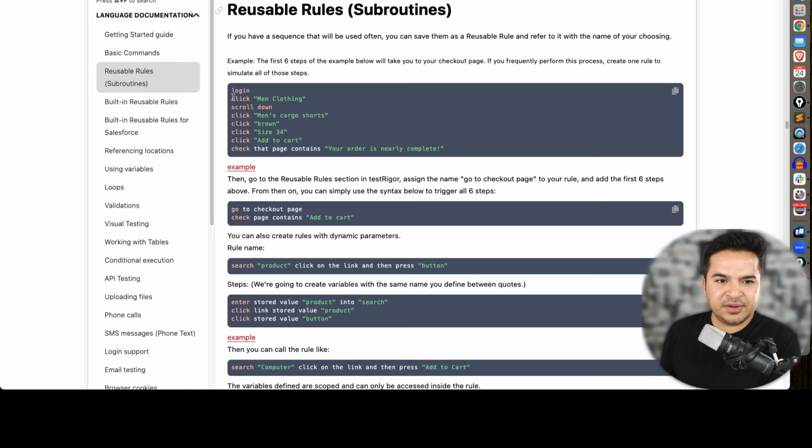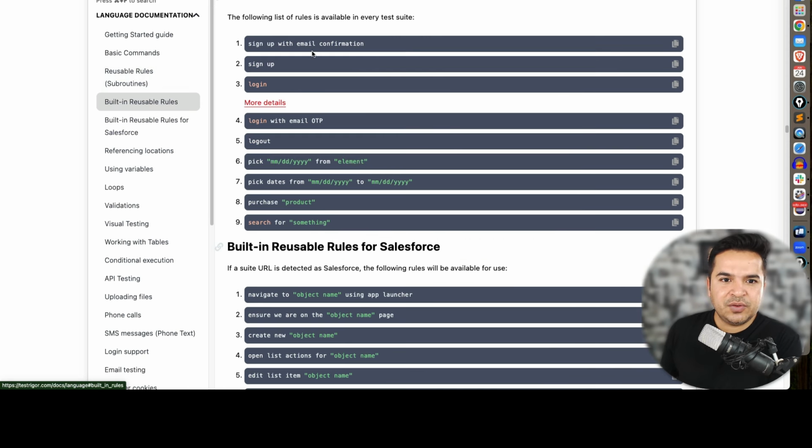And let's take one more example. These 6 steps are common. So instead of writing them again, you can create a rule and call that rule go to checkout page. Interesting part, they also have built-in reusable rules. For example, sign up with email confirmation, sign up, login with email OTP, log out, pick from the date picker, pick date from and to, purchase, search. These are the built-in rules. If you want, you can directly use these rules, or you can create your custom rules.